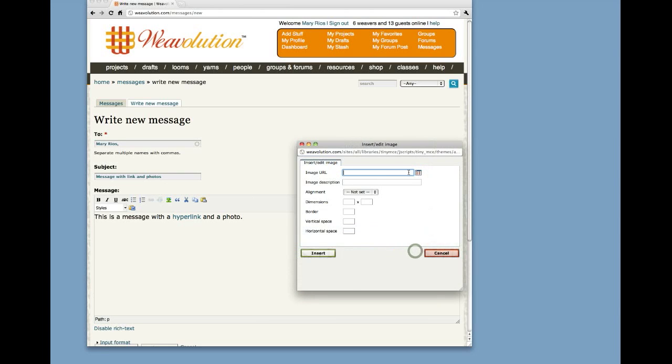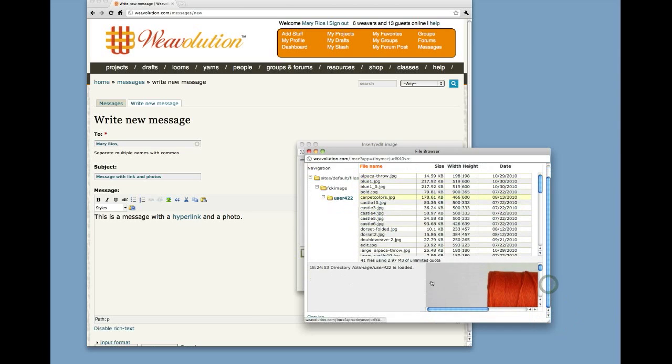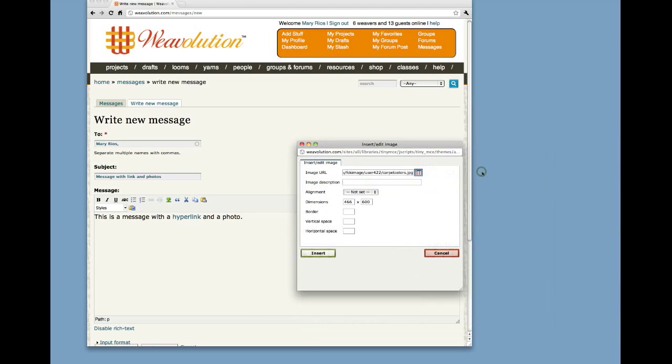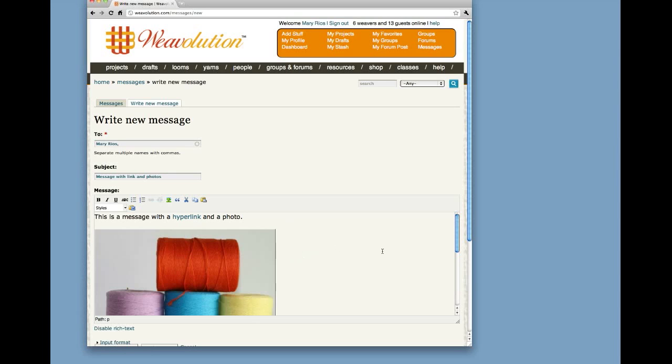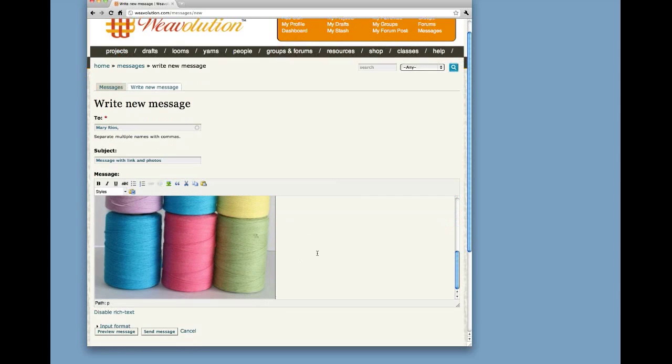And I'm going to browse my database, and I'll choose that picture. It's selected here, and I just send to Tiny Mice, and I insert, and there's my picture. And then I come down here and I send my message.